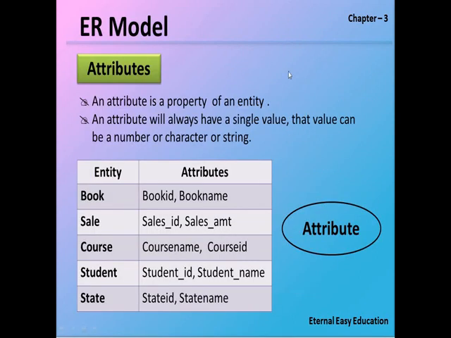Now, attributes. An attribute is the property of an entity. An attribute will always have a single value. That value can be a number, a character, or a string. For example, if the entity is a book, the attributes will be like book ID, book name, book author name, book cost, likewise. So each entity can have its own attributes. These attributes are represented with the shape oval in the diagram. The attributes are nothing but column names in a table.